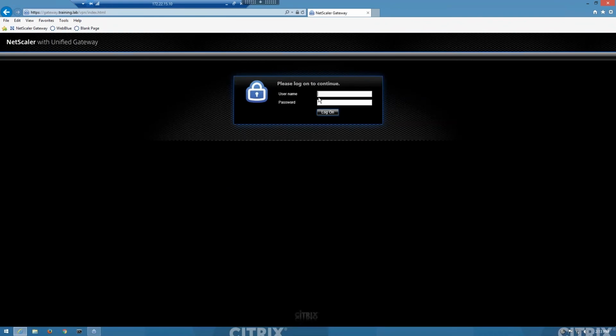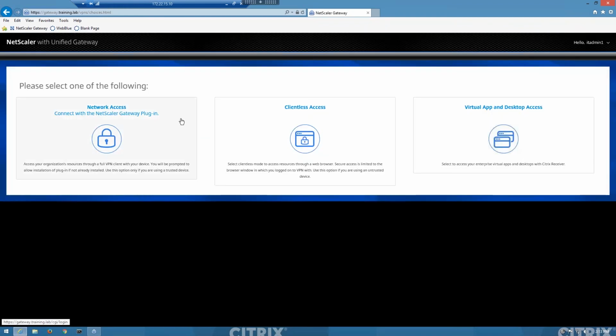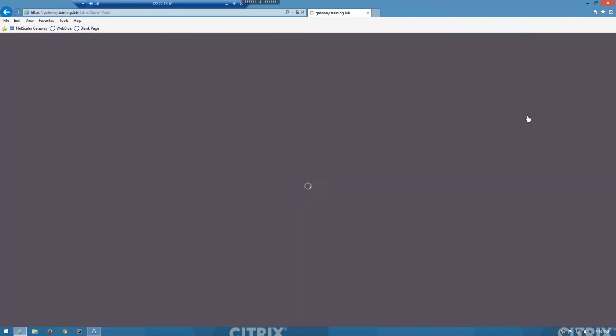It'll involve what we call a Secure Ticket Authority for remote access. When it comes back in, it'll present that ticket to the gateway. The gateway will be able to find out exactly where my session is on the back end, and then I'll be proxying ICA through my NetScaler.